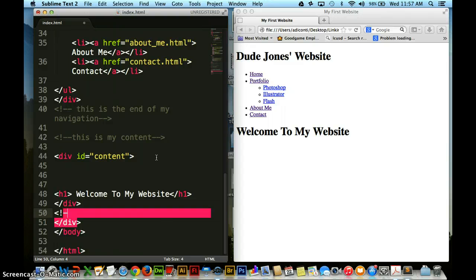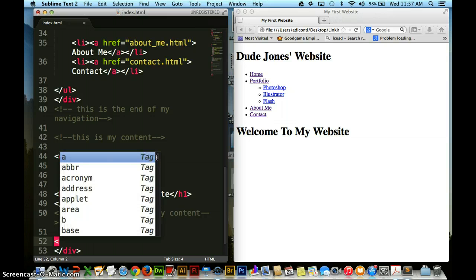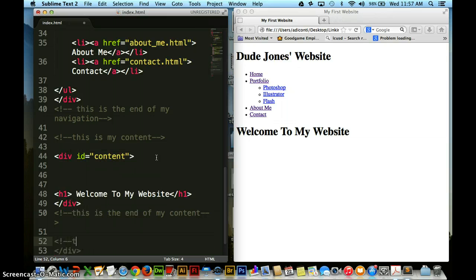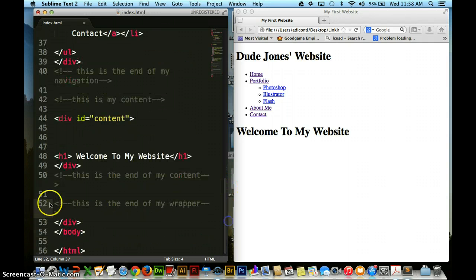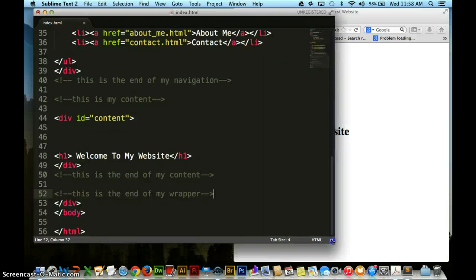This, double dash, this is the end of my content. Okay, double dash, angle, and then I didn't do this, double dash, is the end of my wrapper. Okay, remember, wrapper is just another name for container. Some people like to call their div tags, their div IDs, containers. Wrapper is also very common. Okay, so this is what it looks like.